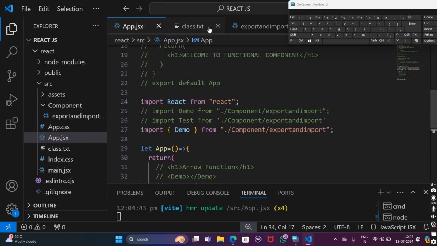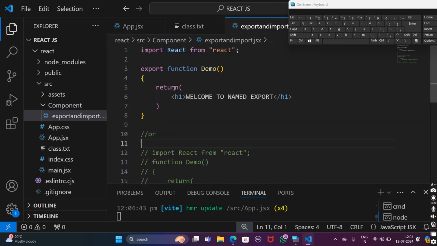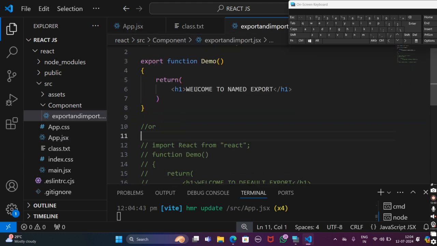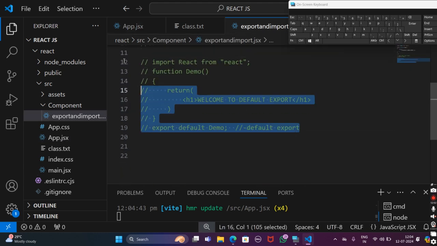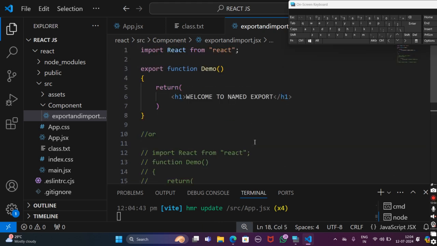Named exports are possible for any number of things in one component, but a default export is possible only once. This comes under export and import, theory as well as practical programs, and we will continue in the next class with the fragments concept. Okay, now bye guys.